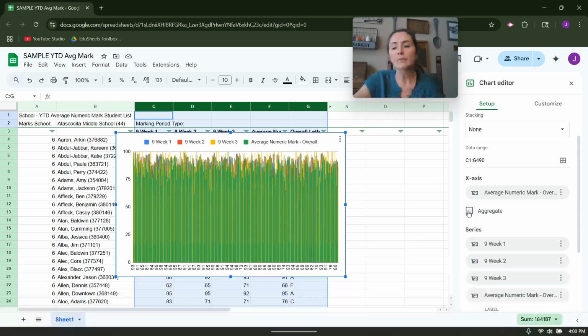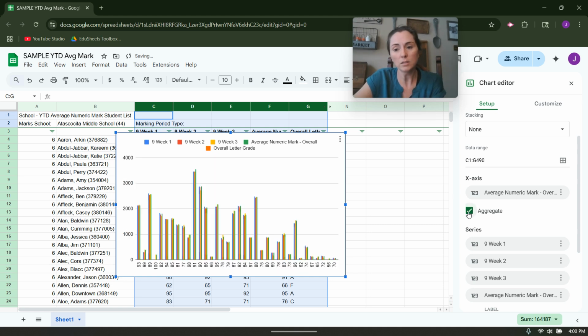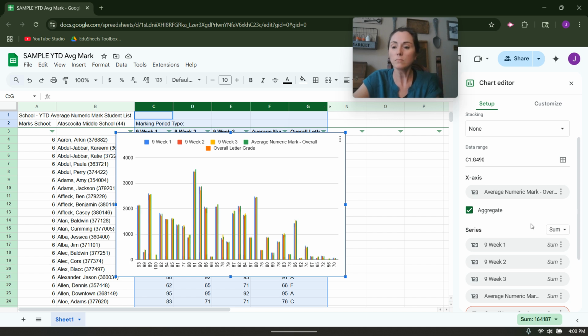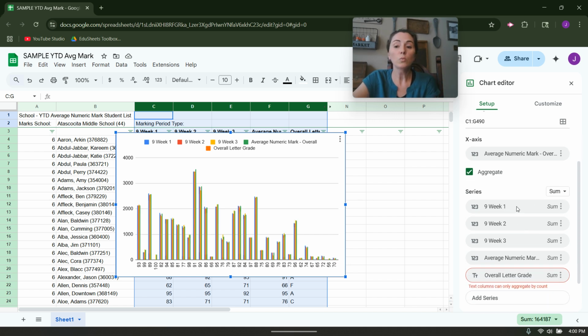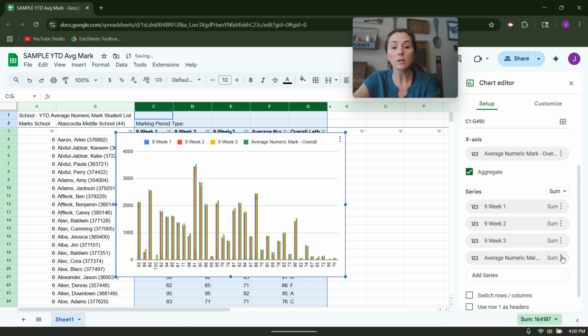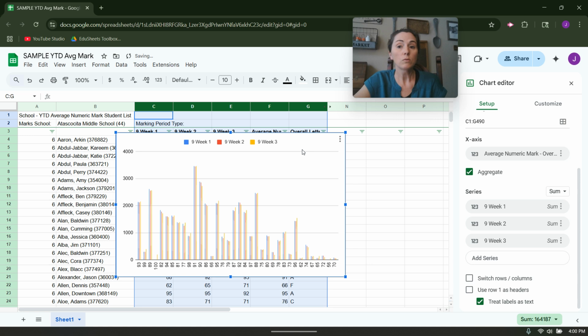If you tell it to aggregate, it's going to summarize the data, so you can see the difference, how busy that is versus summarizing it, to where the total of everyone who had a 93 overall is here. You can also pick and choose what information you want in here. So maybe I don't want the overall letter grade as an option, and I also see how it says green right now is average numeric mark, and now green is gone. I don't want that as an option either. And so you can pick and choose what information that you want.